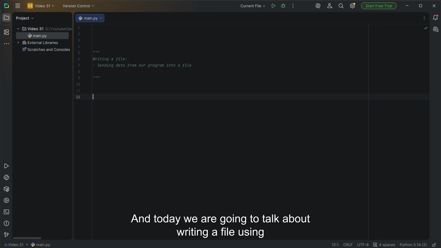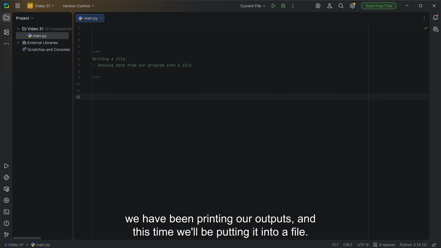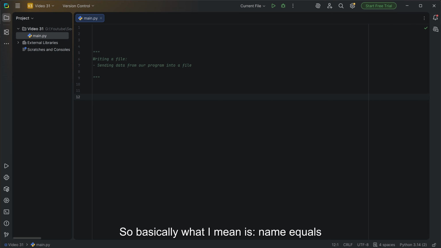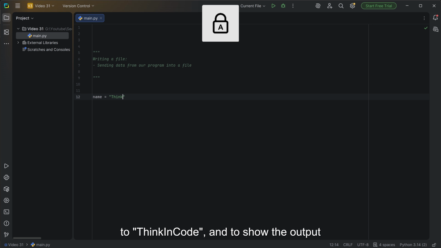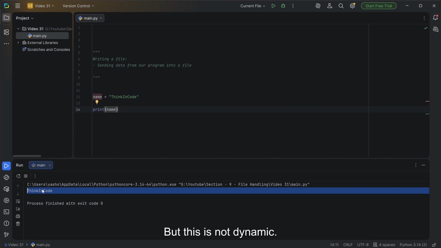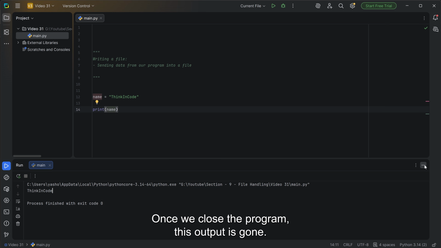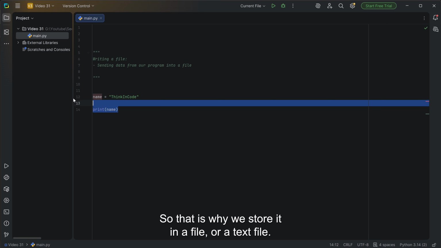And today we are going to talk about writing a file using Python. Up till now, we have been printing our outputs, and this time we'll be putting it into a file. So basically, what I mean is name equals ThinkInCode. And to show the output, we used to do this, and we would get an output. But this is not dynamic. Once we close the program, this output is gone. So that is why we'll store it in a file, a txt file.